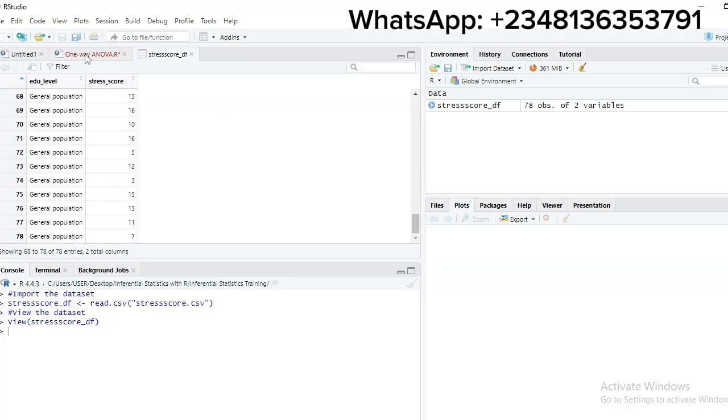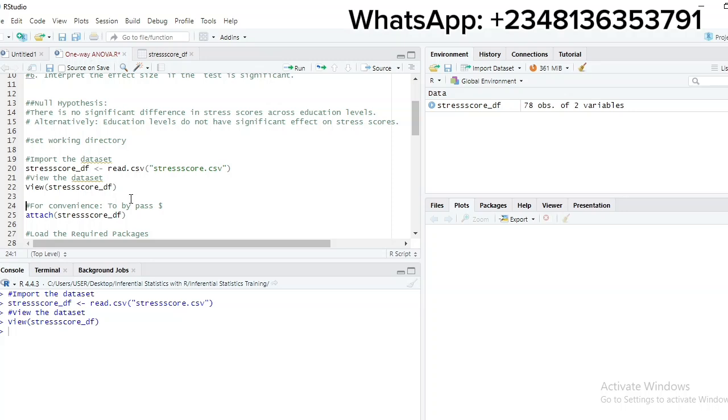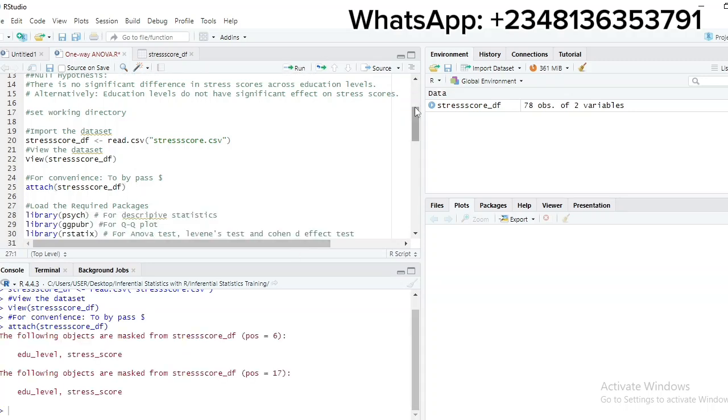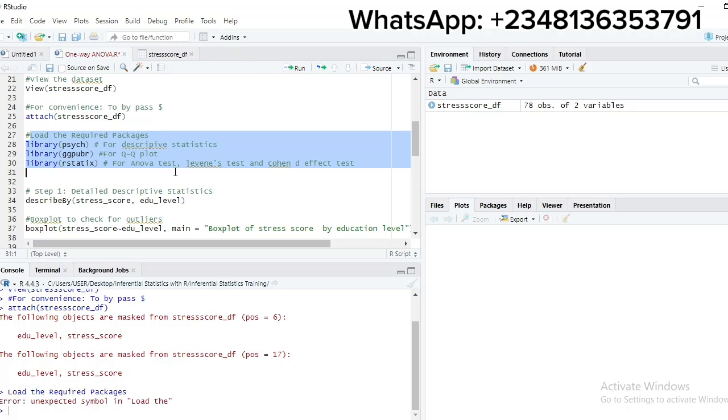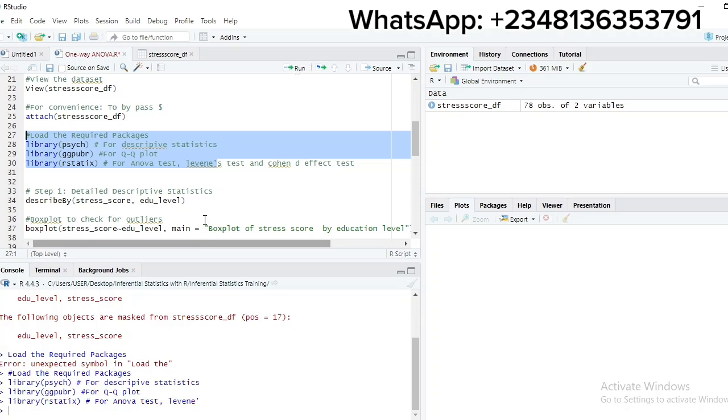So now let's go back to our script. For convenience sake, let me attach the data set. So as usual, I'm going to use the function attach. Then I put the name of the data frame in that as the argument. Then I run that. So the required packages I'm going to use, these are 3 packages we have been using. Then I run this. I want to load the packages. So let me highlight all of them at the same time. So I've already loaded them.